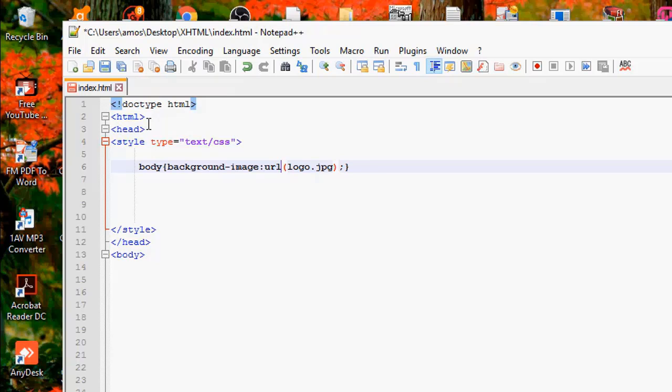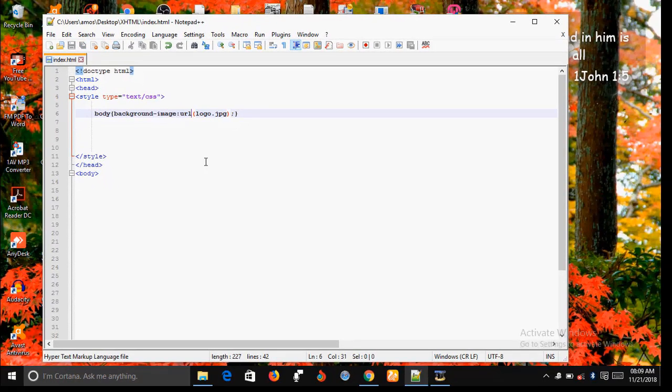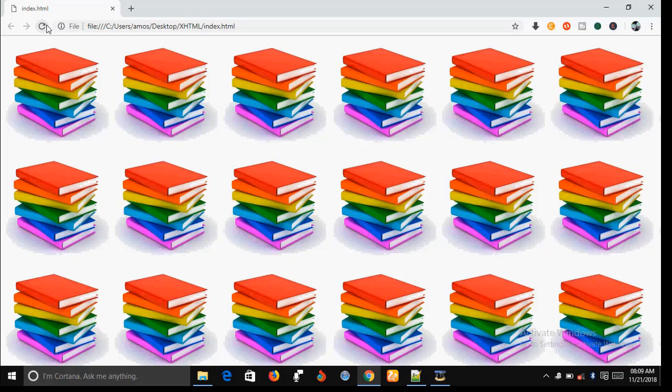Now let's save and refresh to see what we have done. As you can see, we now have our image as a background. Beautiful. But what you will notice here is that the image repeats itself several times on the background. So how can we remove the repeat?